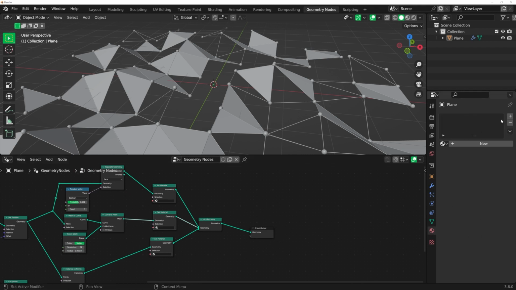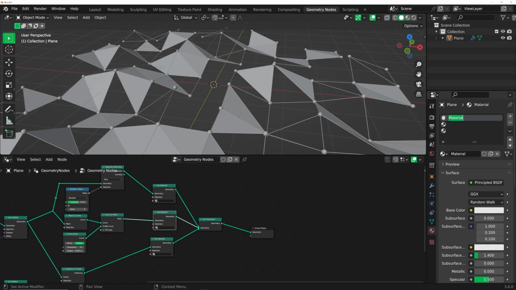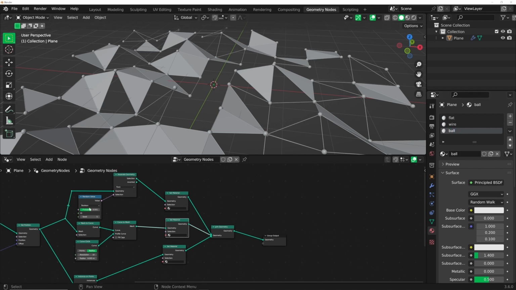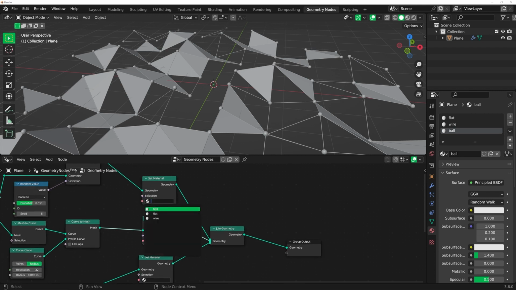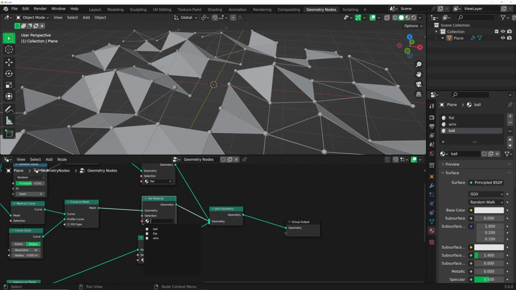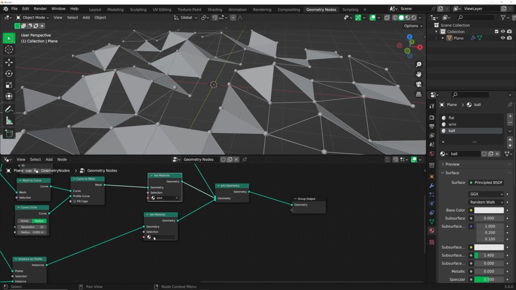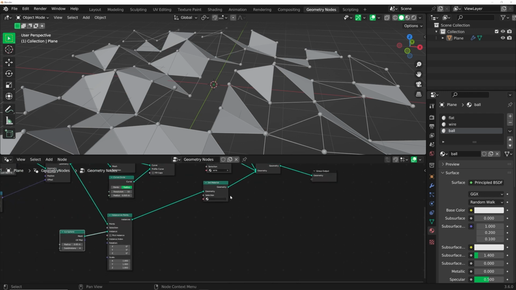So here in the material, we're going to hit 3 materials. This first one, click new. We're going to call it flat. It's going to be the flat portion. This one, we're going to call the wire. And this one, we're going to call ball. All right, so the flat version, which is these guys up on this top one. This one is going to be the wireframe. And this one, where we see the icosphere connecting in, that's going to be the ball.